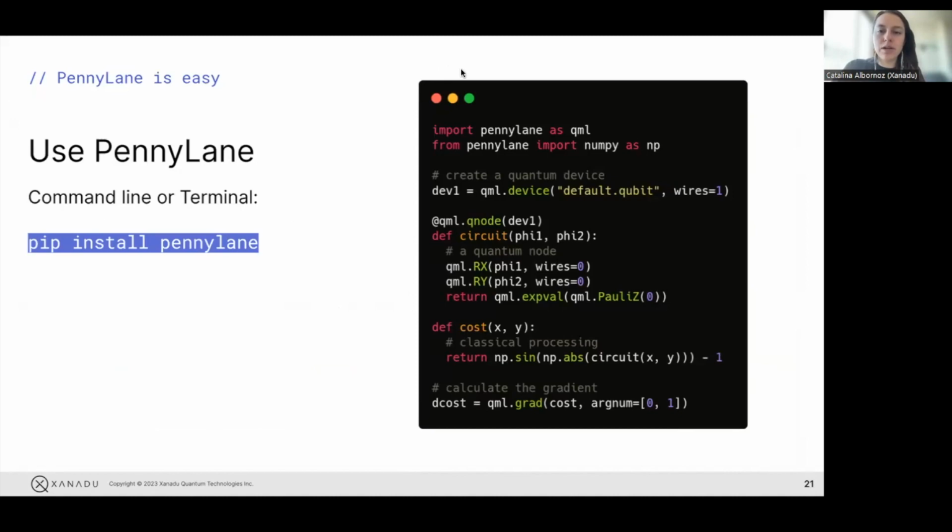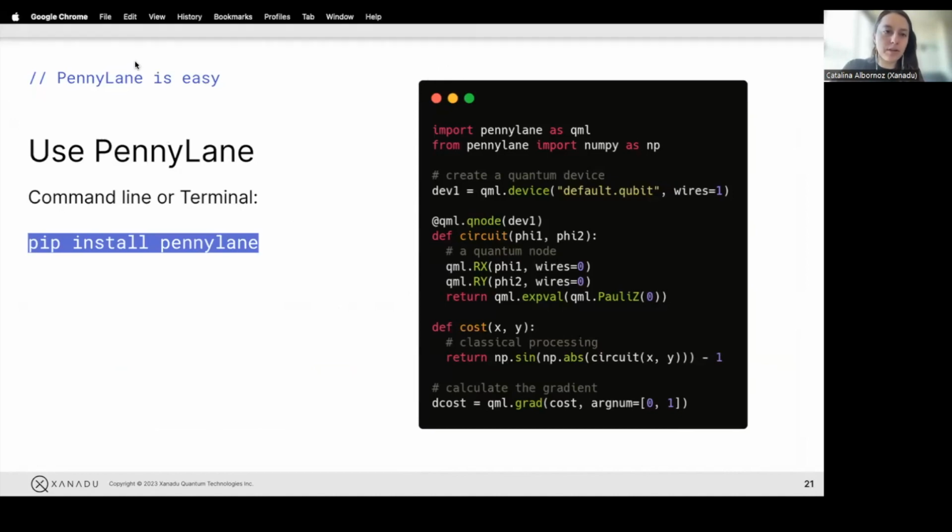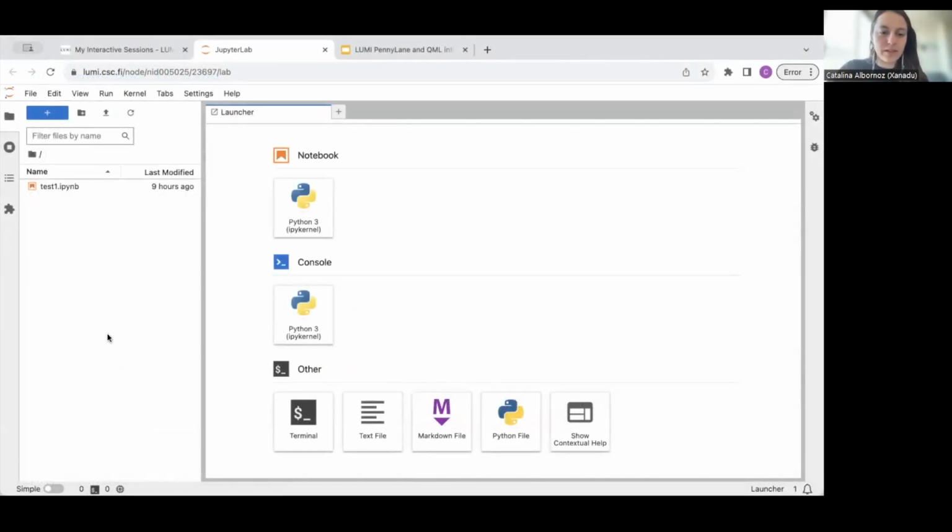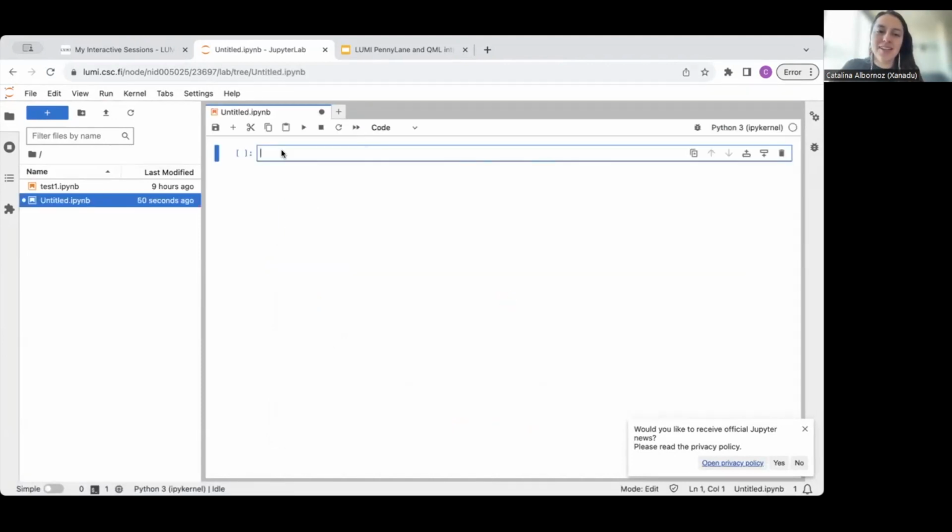Now let's go and try our first example. We're going to first create a Jupyter notebook, so we're going to click on notebook. So how do we convert a quantum circuit into a QNode? How do you think that works? Or why would we need a QNode? This is something we will get to answer later.